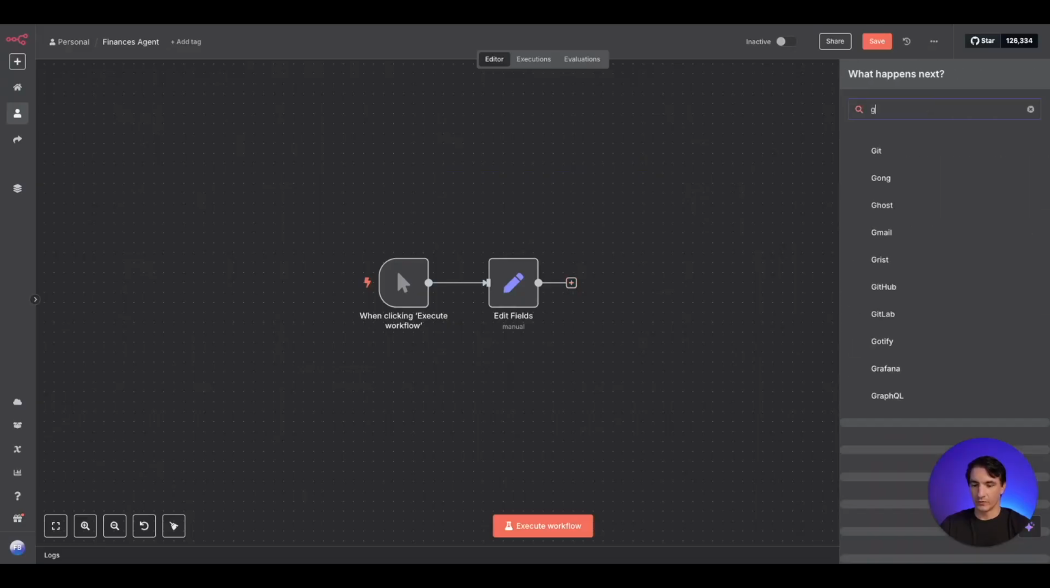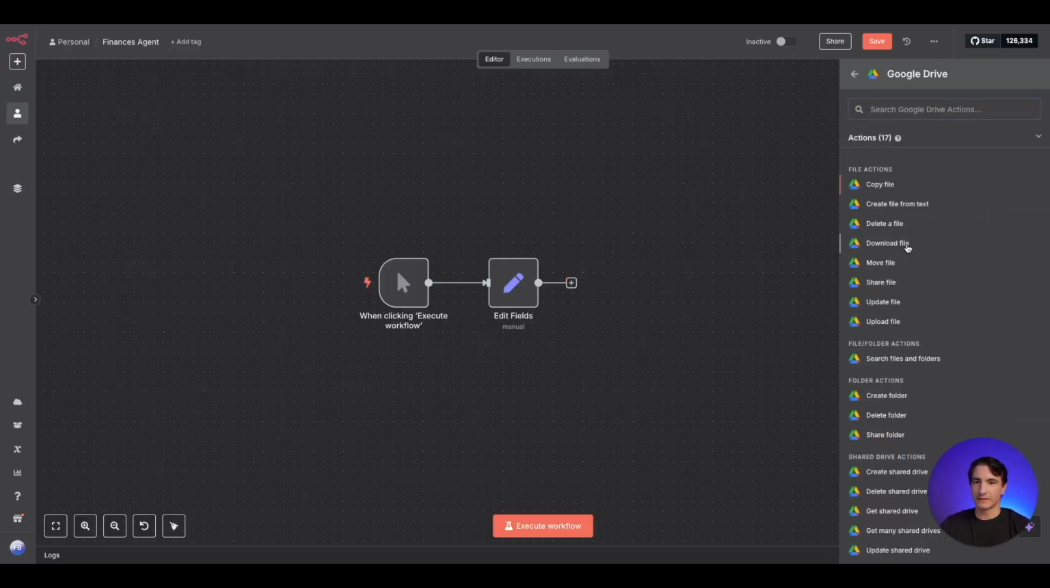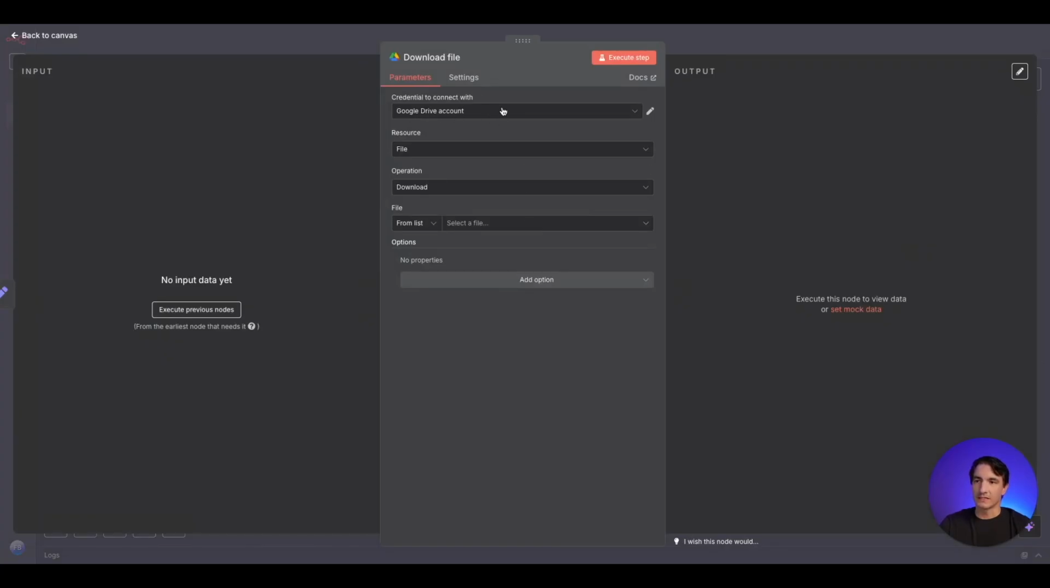Clicking the plus again, we will add Google Drive. Here we will do download file. I connected my Google Drive account. You can check the channel. There's a 2-minute video to set up your Google Drive account, which walks you through how to connect that.